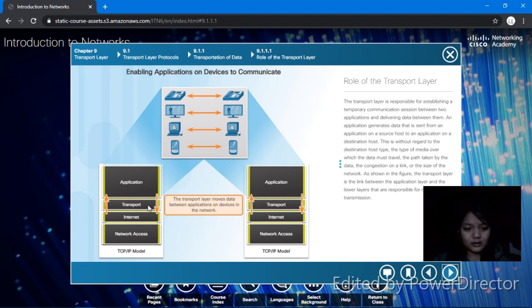So this one is the transport layer. Going down, the transport layer moves data between applications on devices in the network. Here we have the application, then the transport, then the internet and network access, and this is the TCP/IP model. Then going up, there is the IP phone to IP phone, the television, and the mobile phones.